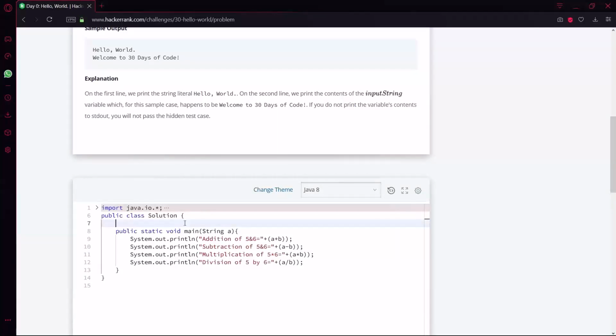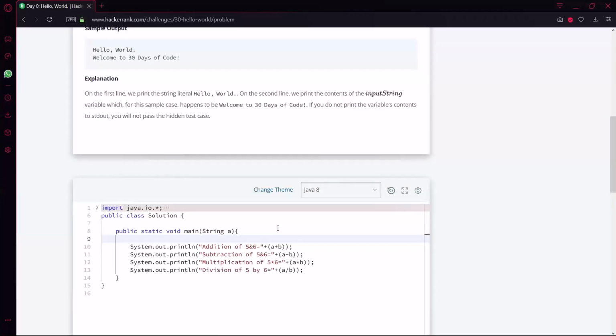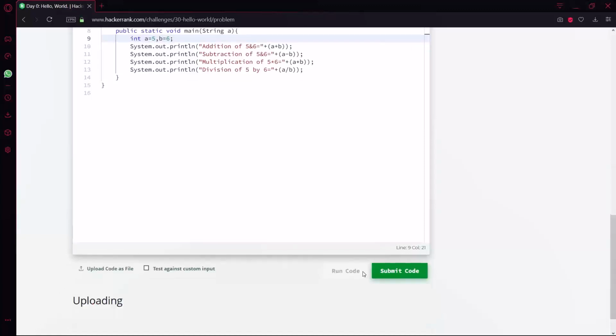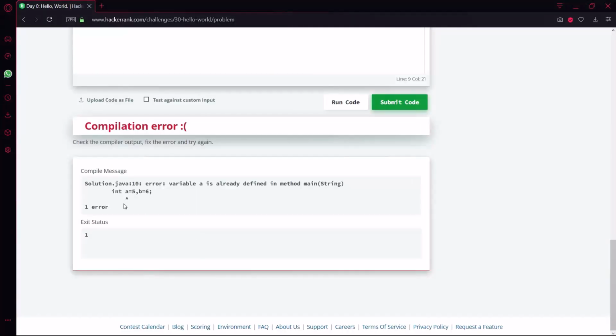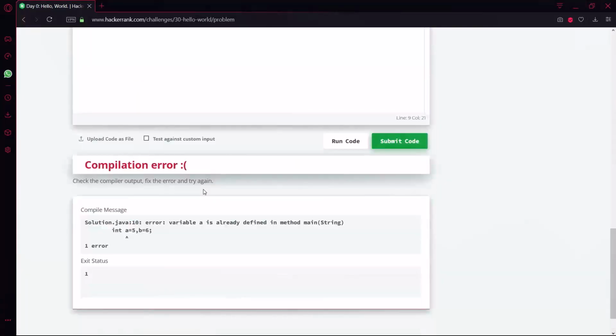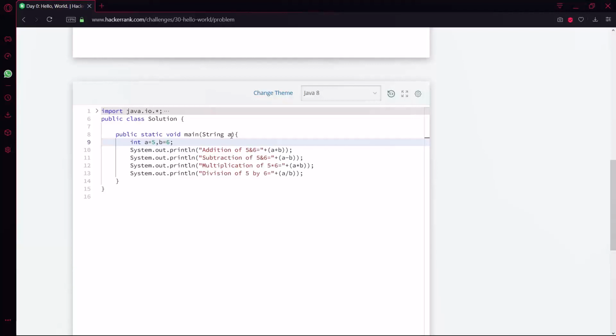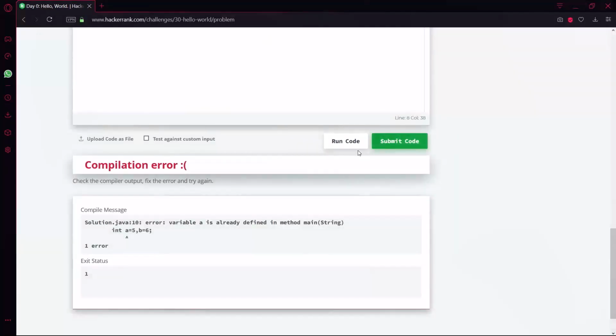If you are not able to, there are many places to help. We'll see about that too. So we'll just put it up and hit run. It says something like variable a is already defined. We have defined something like string a. So let's just change it to something else. So we'll run it again.